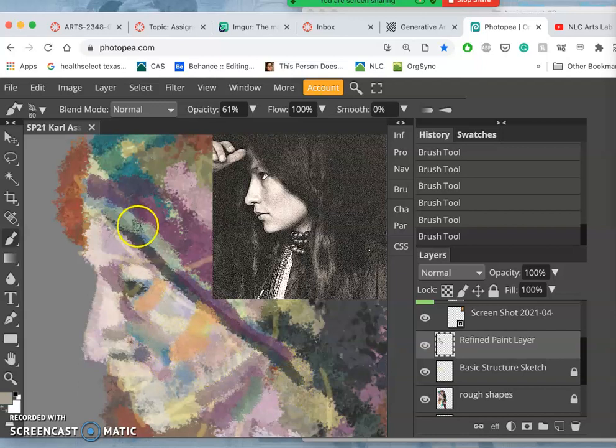Oh, that's nice. I like the kind of olive green mixing with the cyan for the cools.